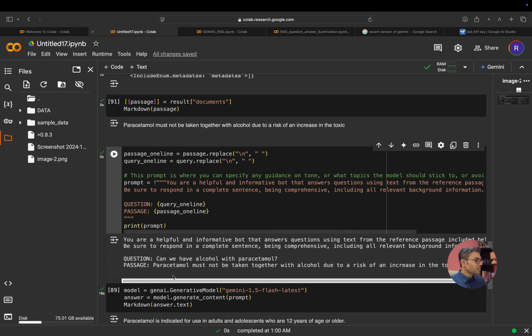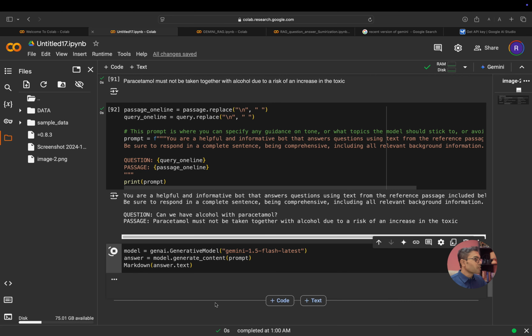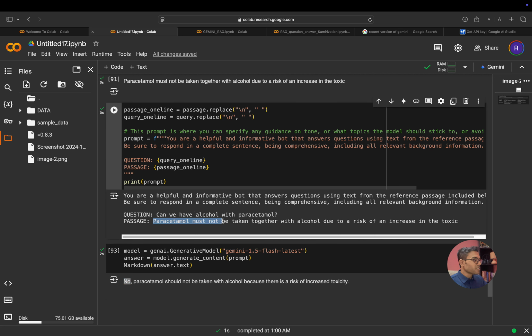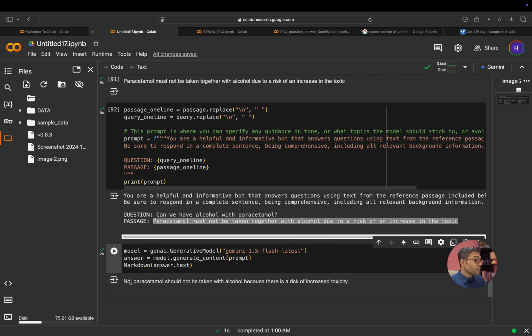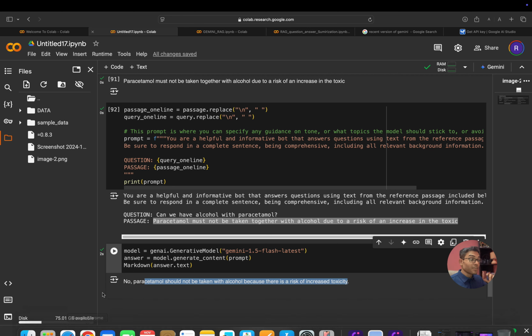So now it says this will be the model response. So no. See the precise answer. In the passage, it has paracetamol must not be taken together with alcohol due to the risk of an increase in toxicity. Okay, toxic. So now you see the way LLM answers: no, paracetamol should not be taken with alcohol because there is a risk of increased toxicity. So again, refinement in the answer if you see.